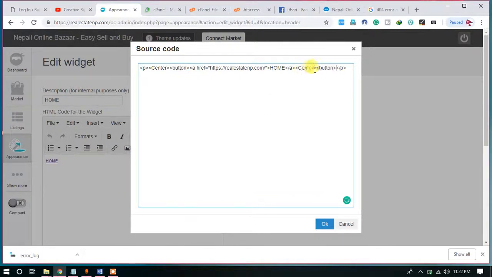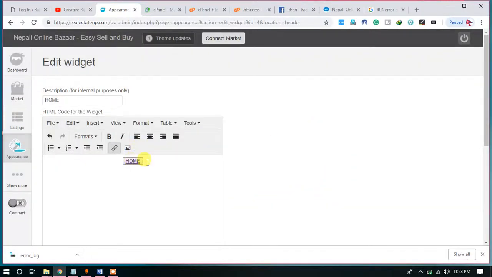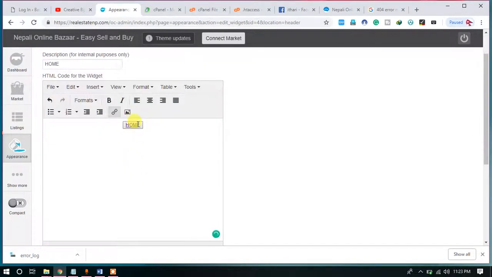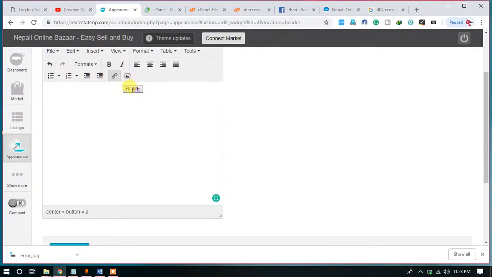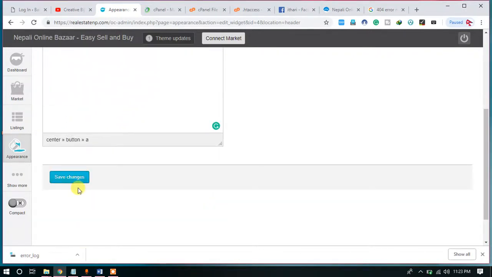So for this button tag, I think you know the HTML coding, right? If you don't know, you can get the video and exactly write like this. So now it came in the center, see? Before it was on the left side, now it is in the center, right? So let's save this one and see.